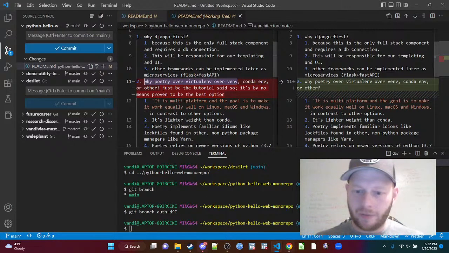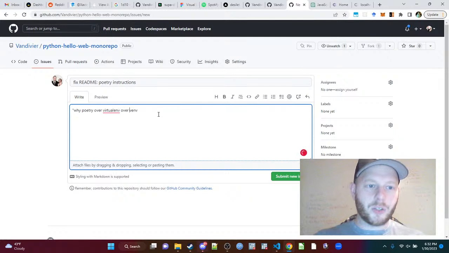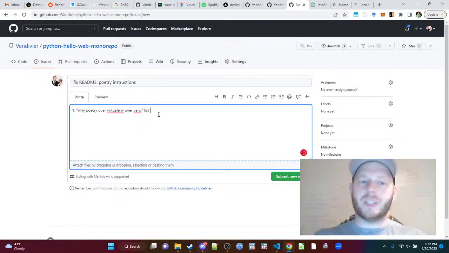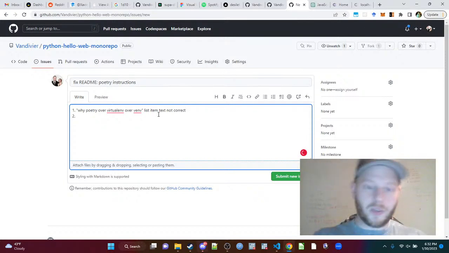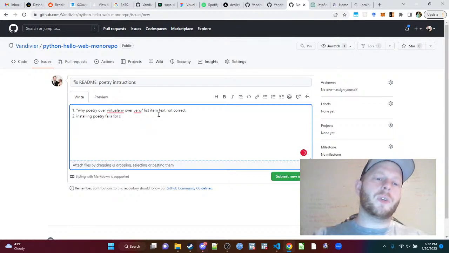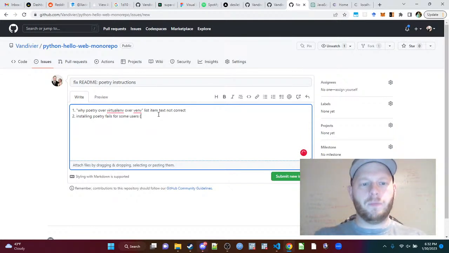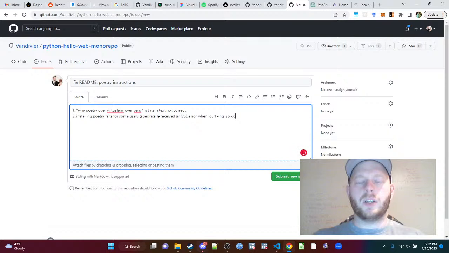Why poetry over virtualenv? Two things here. One is why poetry over virtualenv? The list item text is not correct. Two is installing poetry fails for some users. Specifically, they received an SSL error when curling. So document that fix.